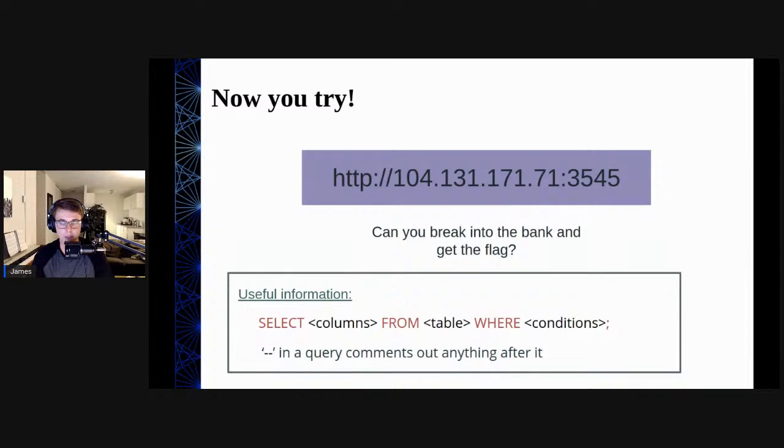I'll give a few minutes for this. Links are posted in chat if you're looking for them there. I'll leave this page up. I'll give maybe 5 minutes, maybe 10, depending on how long this will take. But see if you can break in.